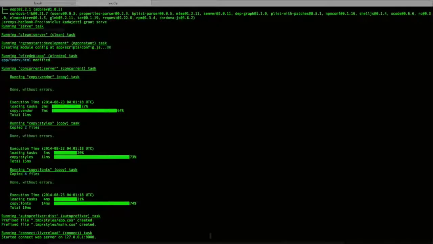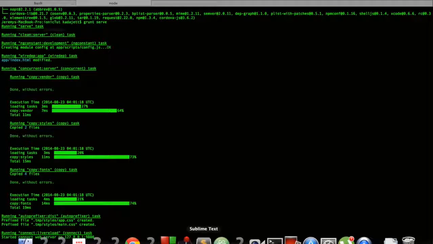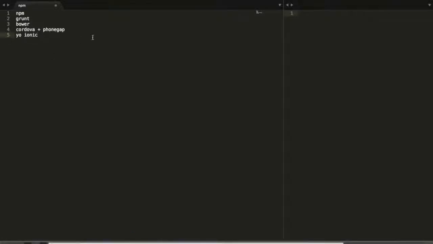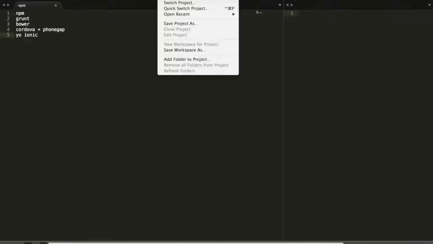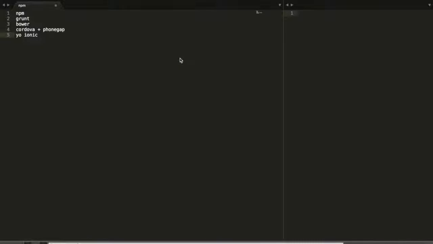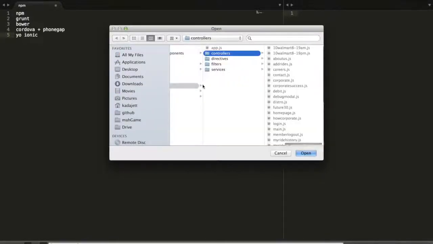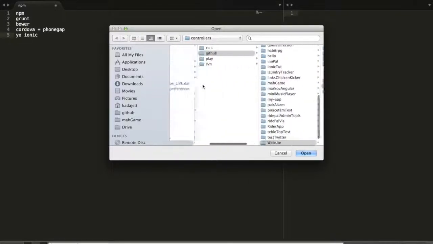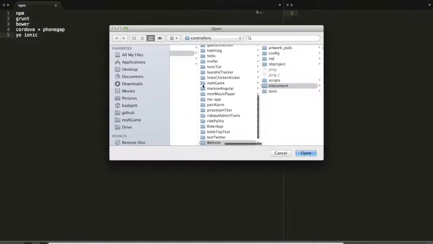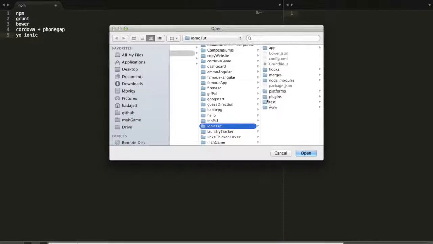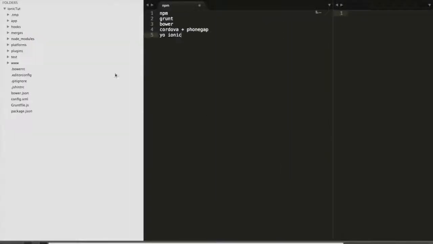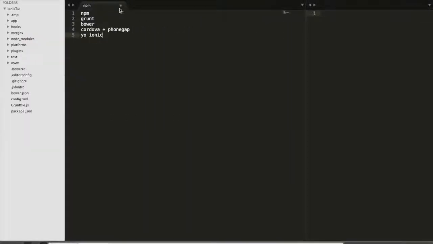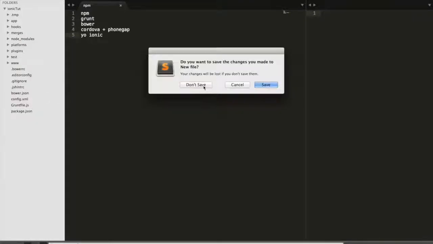So first thing we're going to need to do is jump into Sublime Text. Let's go to project, add folder to project. Jump back, I was working on another project, which seems to be all I do these days, and I called that Ionic toot, which is up here. There we go. Add that one to the project. All right, so we're going to kill this and save.